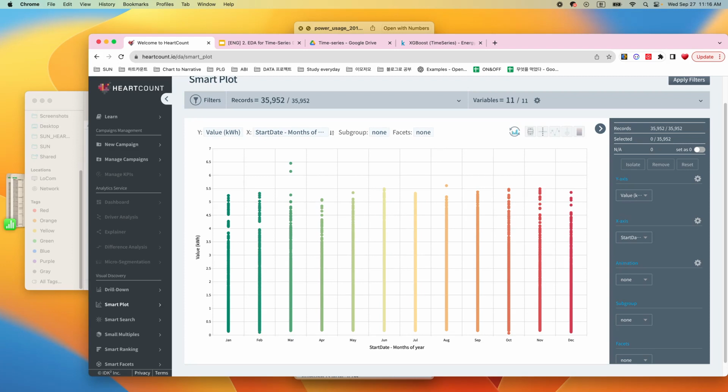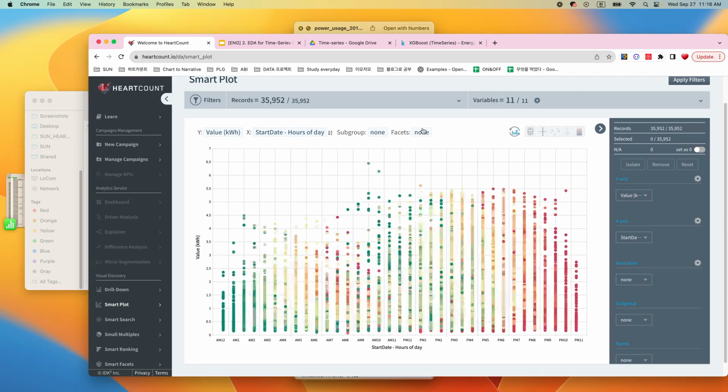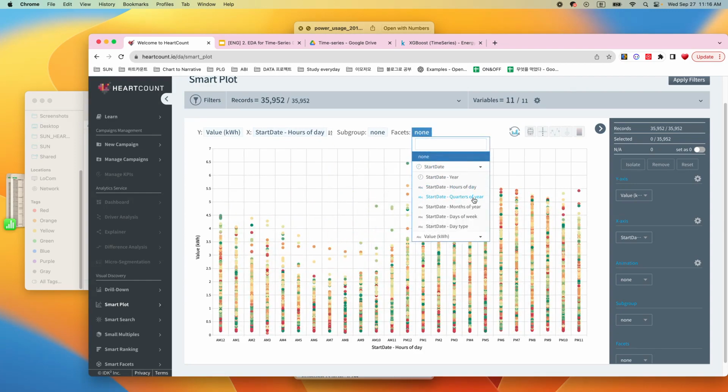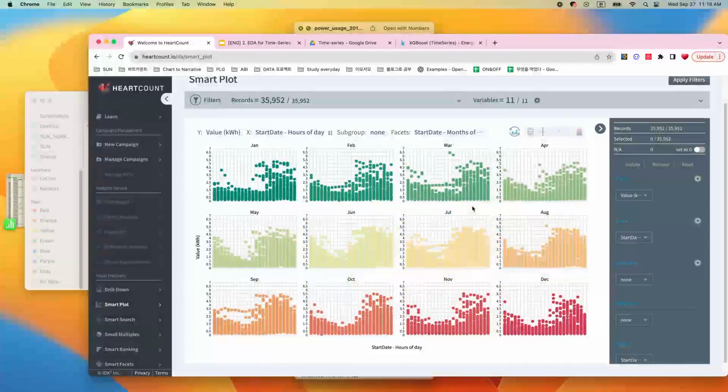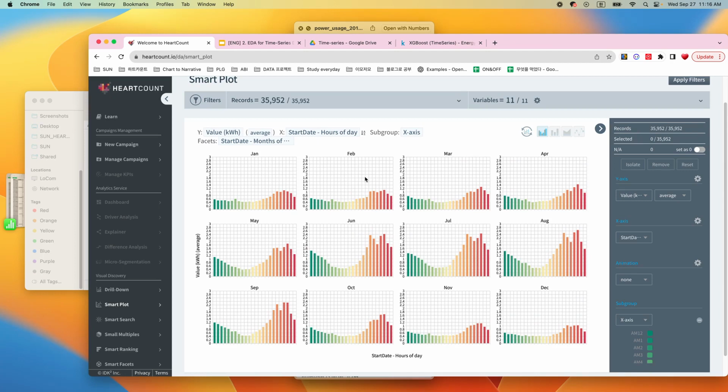One technique I find particularly useful is faceting. It can break down data. I'm going to change this to hours again and give months here. So this helps us see the energy consumption patterns hour by hour, and also month by month.